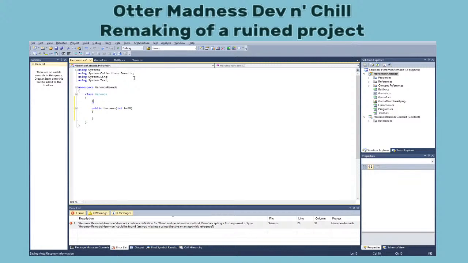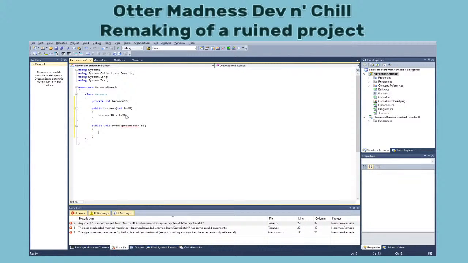Let's give it a private, probably public later on, but private Heromon ID. And it is HMID. Not sure if I need like an update. I probably do, but let's give it a public void draw in the meantime. Right, batch SB, crap. Okay.